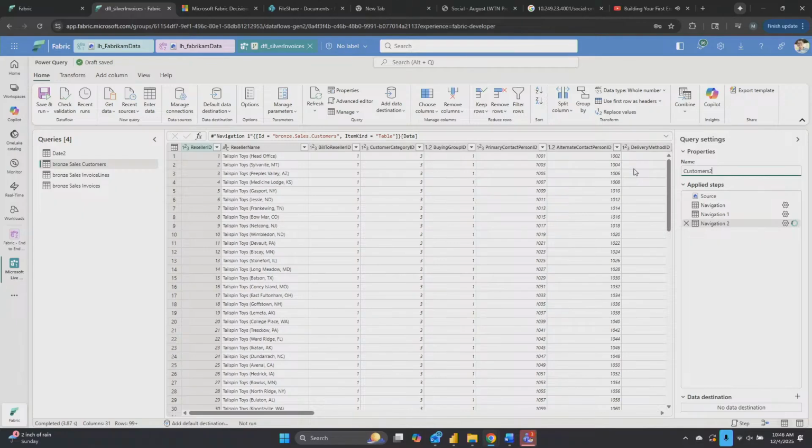Do you have to choose the data destination for each table that you want to move? Unfortunately, yes. So for each one, I'll have to choose the data destination, and then I'll have to point it to the lakehouse or warehouse or wherever it is I want to put that data. All right, so we got those 2 done.